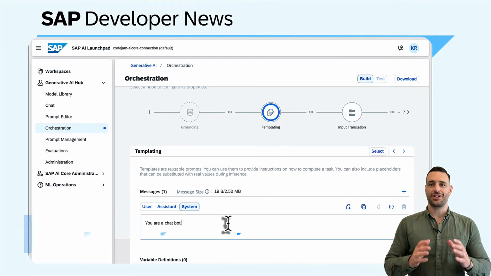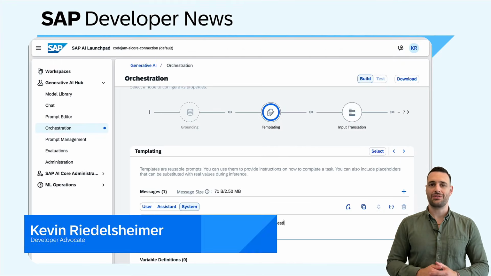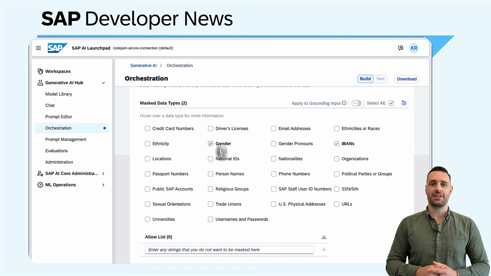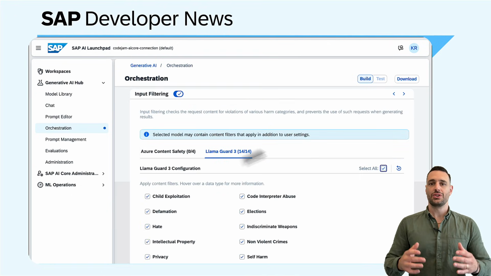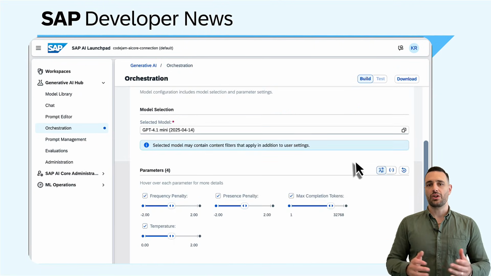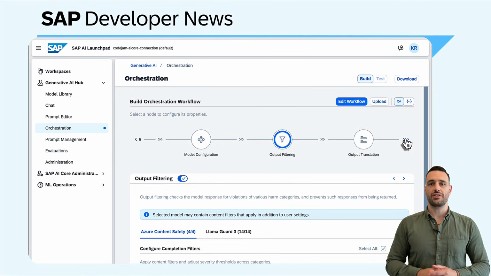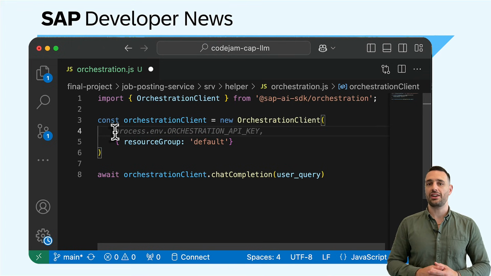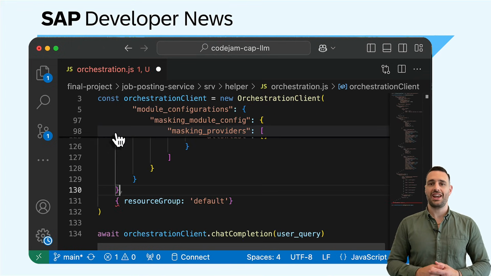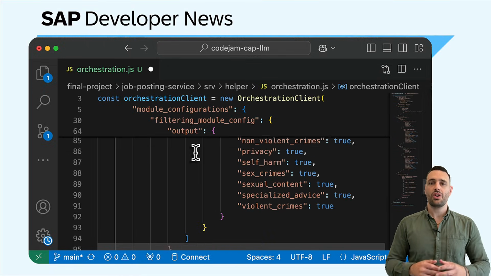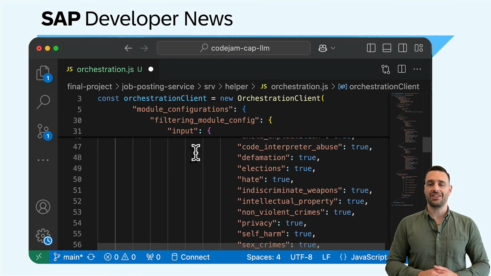Did you know that you can configure an AI orchestration flow in AI Launchpad and use it to configure the orchestration client from the SAP Cloud SDK for AI within a CAP project? It allows you to configure templating, content filtering, data masking, grounding, and more. You can download the configuration and read it from file into your orchestration client or directly paste the JSON string from AI Launchpad into your project. At any point, you can upload the configuration back to AI Launchpad to make changes or directly change the config inline of your project.